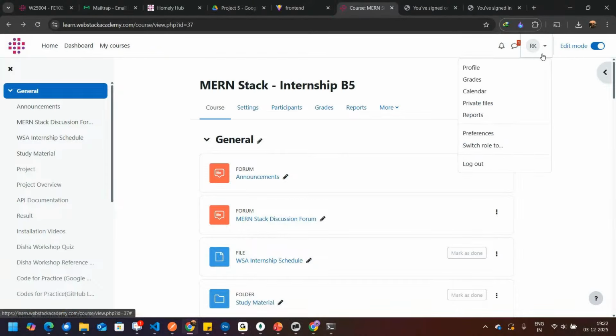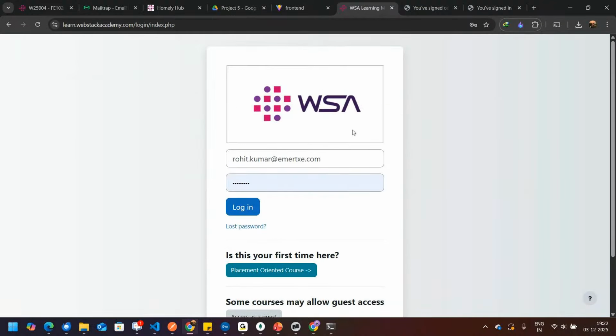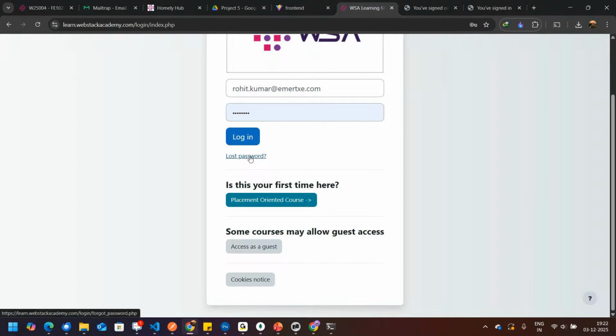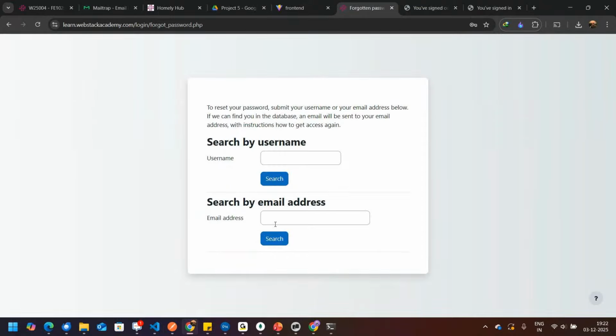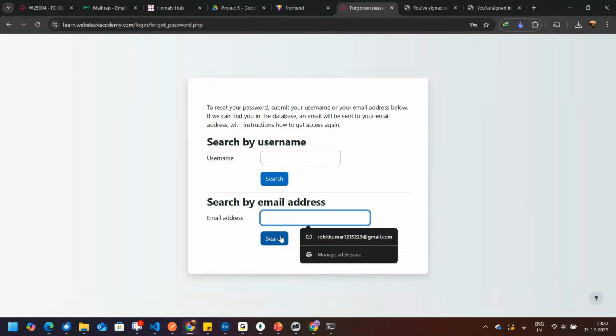See, I'm showing you each and every step here. This screen will be coming for you, WSA. Here is a lost password. You can go for the lost password, and you have your registered email ID. You can go and search for that. Suppose for me it is Rohit.